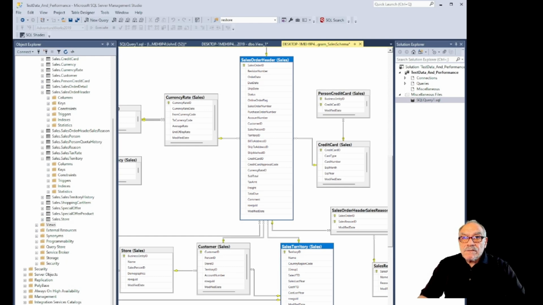I have SQL Server Management Studio open, and we see the sales schema diagram that comes with the Microsoft sample database called AdventureWorks. Today, I want to demonstrate 3 different methods for joining 2 tables and displaying the resulting data. I have picked 2 tables, sales order header and sales territory, as you see over here.